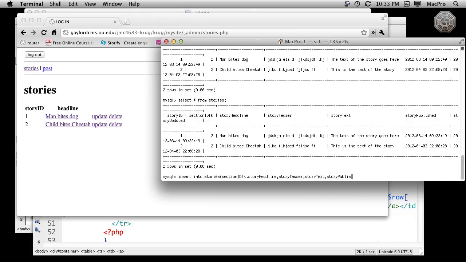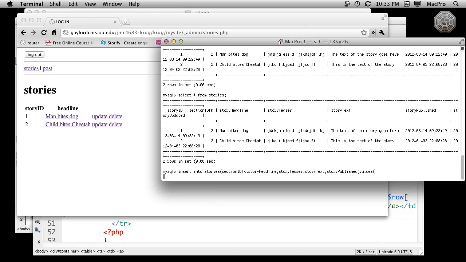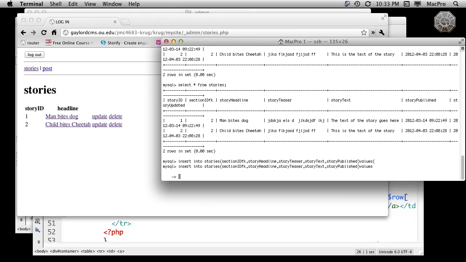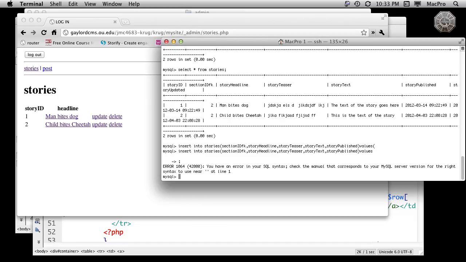Now I don't need to do story updated because of the way I built the table, and I can talk about that in class if you have any questions. So I'm going to create values, and then I enter the values. Now my sections are 1 and 2, so I'm just going to push 2 right now. Oh, I seem to have a problem with my script. So values, I'm going to put the number 2.